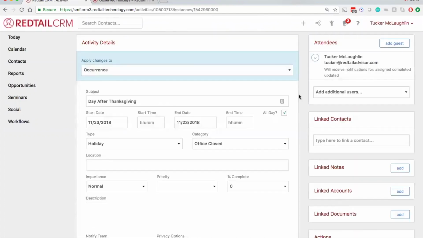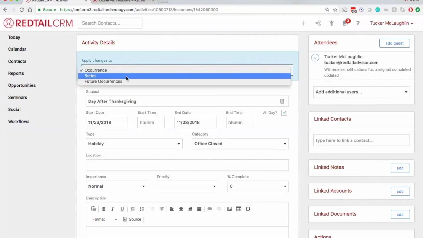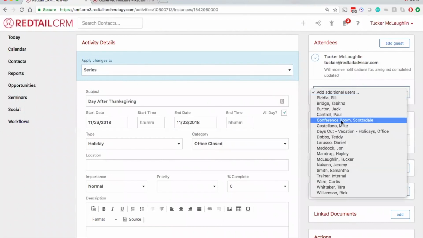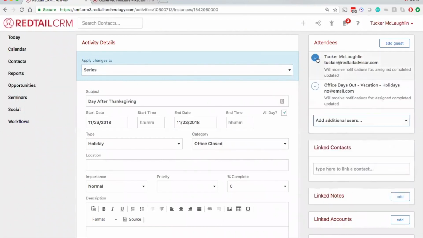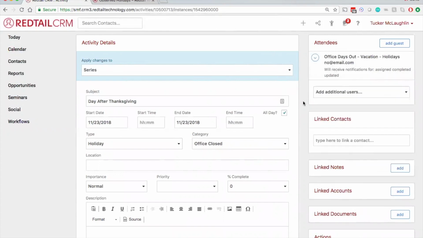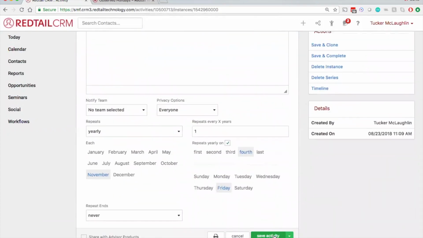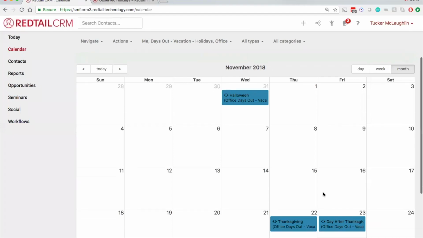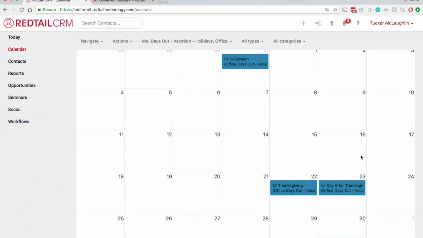Now, if you ever need to make a bulk change to a repeating activity, up here at the top it says Apply Changes To. I don't want to just affect this one. I want to affect everything, so I'm going to choose the whole series. And then over here to the right, I'm going to add the days out vacation calendar, and I'm going to remove myself. So I'm going to remove from activity. And then once I do that and come down here and choose save activity, it'll now put everything on that repeating activity onto the days out calendar. So now I have that set up correctly.